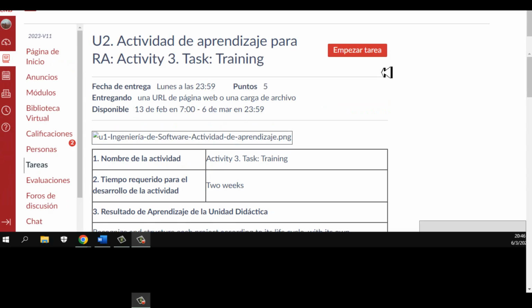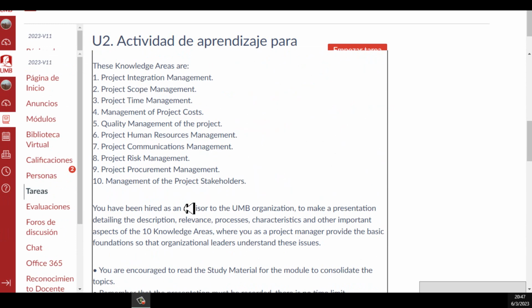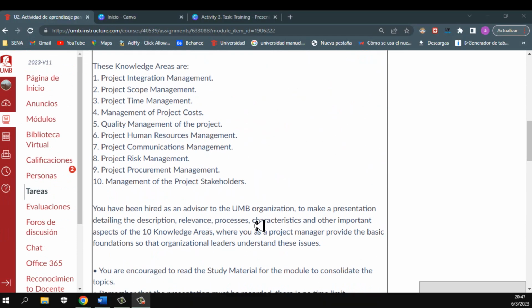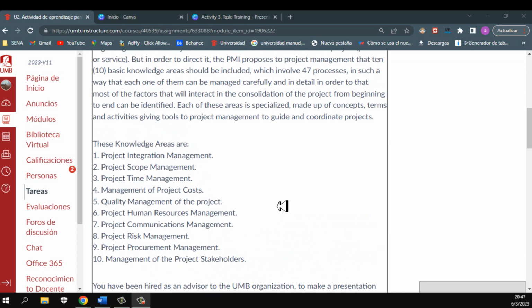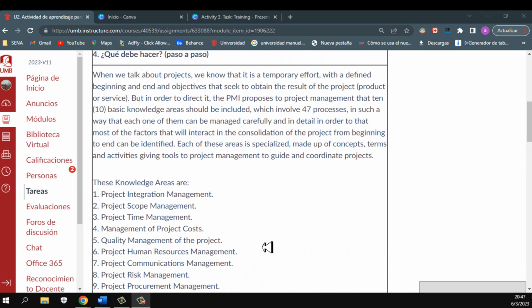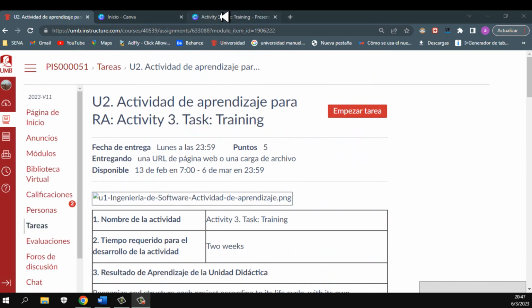Today we're going to show you the presentation about the TPT3 tax training. In this case, we're going to simulate that we are an advisor to the EMB organization to make a presentation detailing the description, relevance, process, and characteristics about the 10 knowledge areas. These are the 10 knowledge areas about how we can construct all the process to implement projects. So we're going to start.